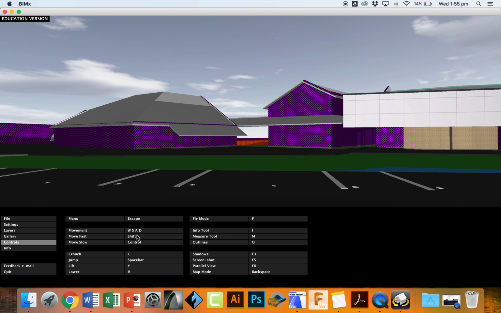And controls, normal controls here, WASD for movement, escape to get out of this menu and into the model itself. C for crouch, spacebar for jump, lift is Y, and H is lower, and it automatically goes into fly mode. Another good one you can do is the measure tool, which actually allows you to measure distances while you're in that mode, which is kind of handy.